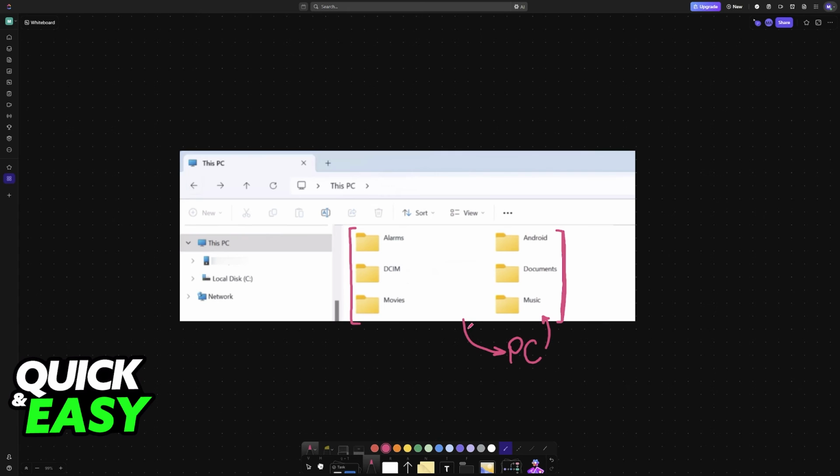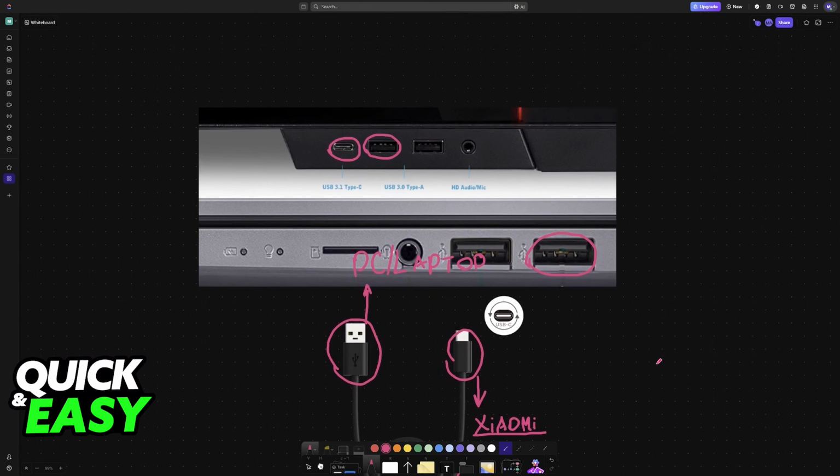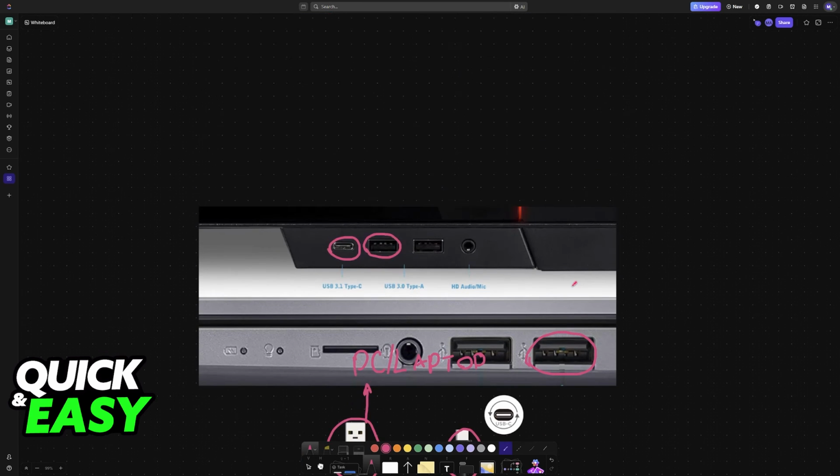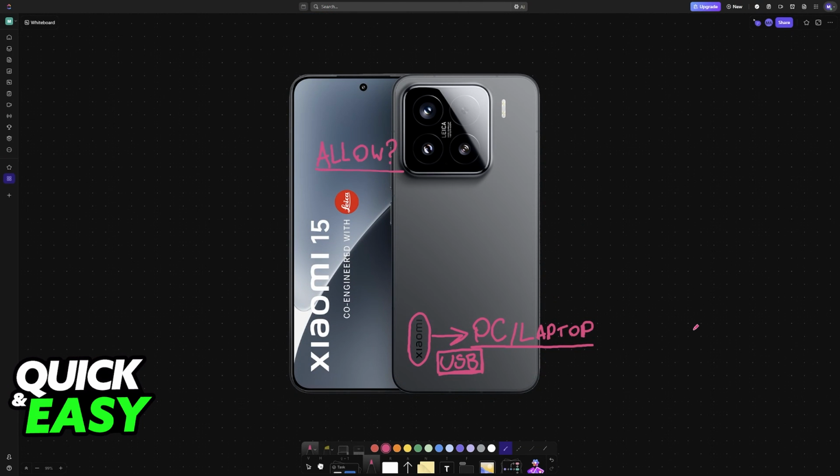All of the changes will take effect immediately, and you can safely remove your phone from your PC once you are done. The charging cable that is included with your device will be enough to get this connection done.